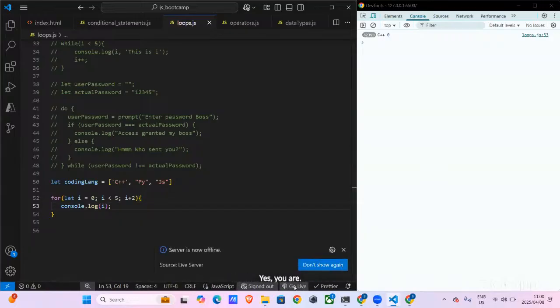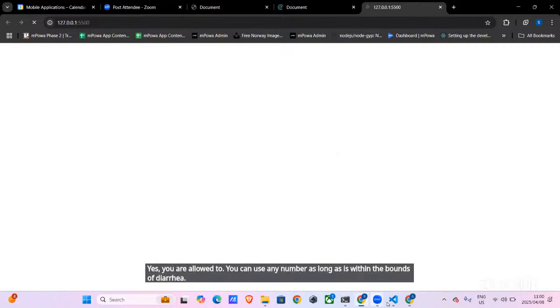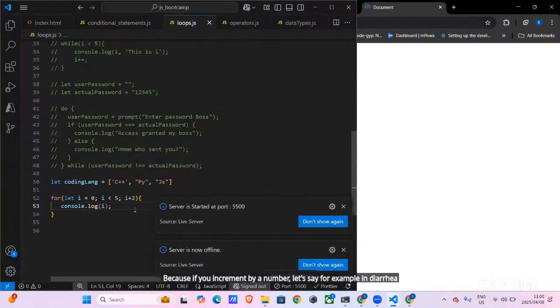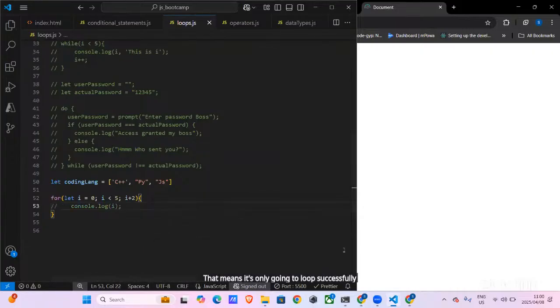All right. With the first question, can you increment by more than 1? Yes, you are allowed to. You can use any number as long as it is within the bounds of the array. Because if you increment by, let's say, 4 in the array that you were working with, that means it's only going to loop successfully once because 4 is now above 3. So as long as it's within those bounds, then you are okay.